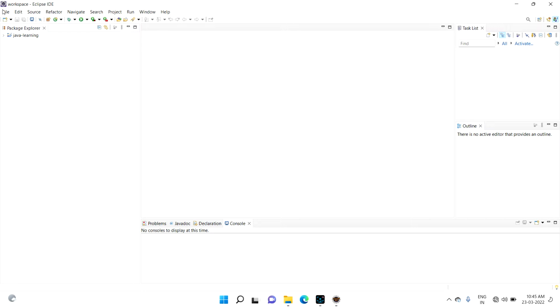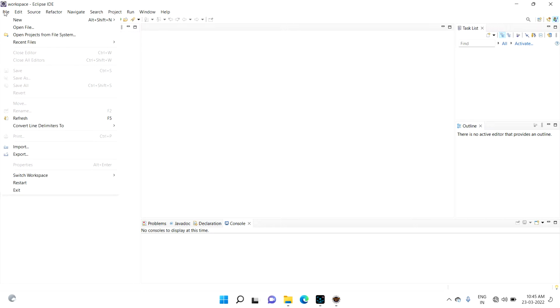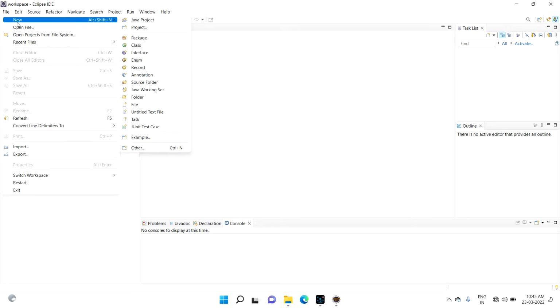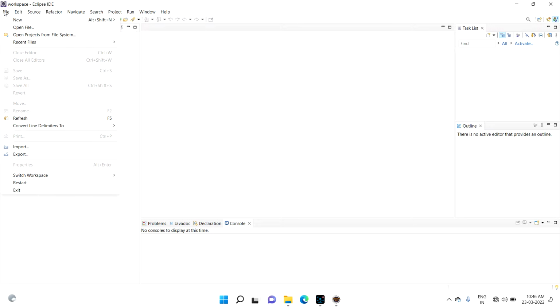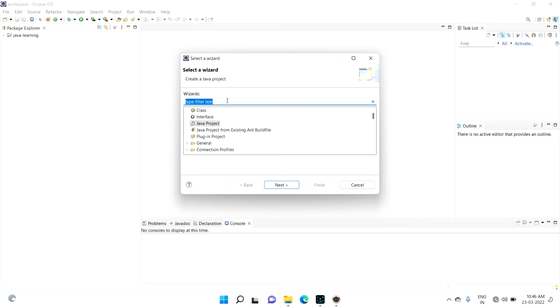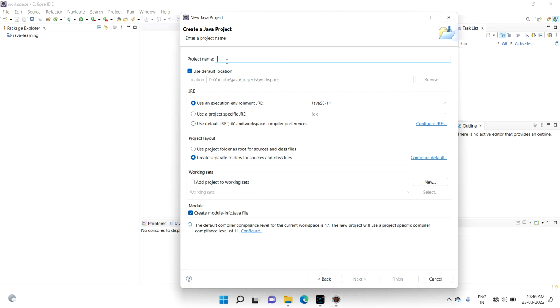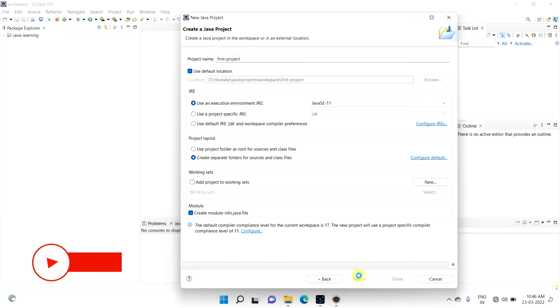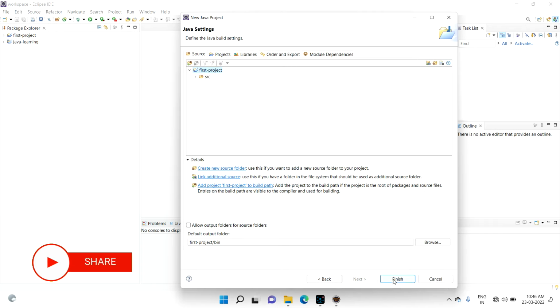Let me create a new project. Before writing programs, we need to create a project. I can go to New, Java Project. If Java Project is not in this list, you can go for Other, search for Java, and you will find the list. Click Java Project, and give the project name. Let me give first project, or whatever name you want. Click on next and finish.